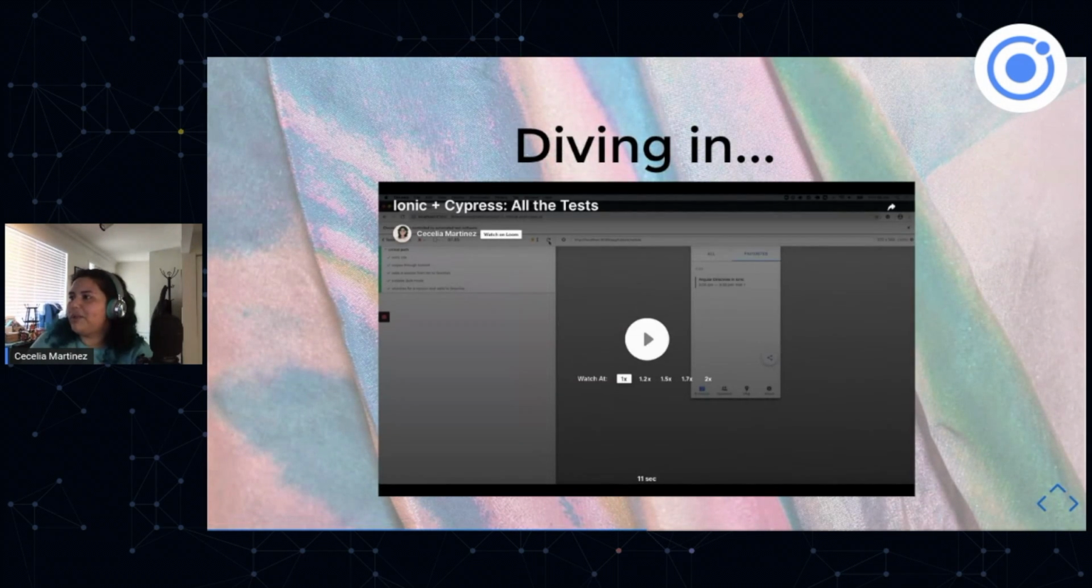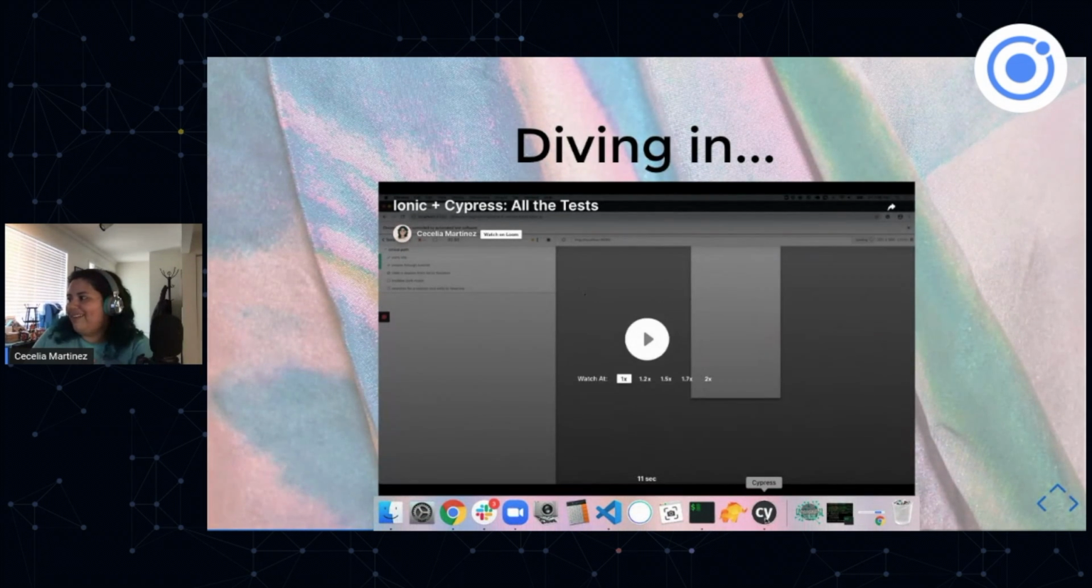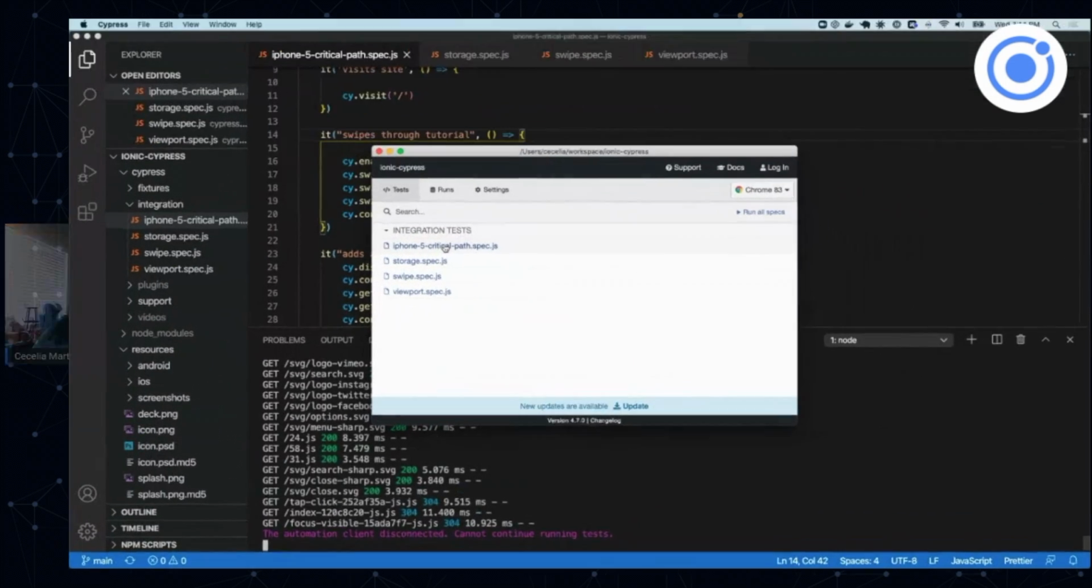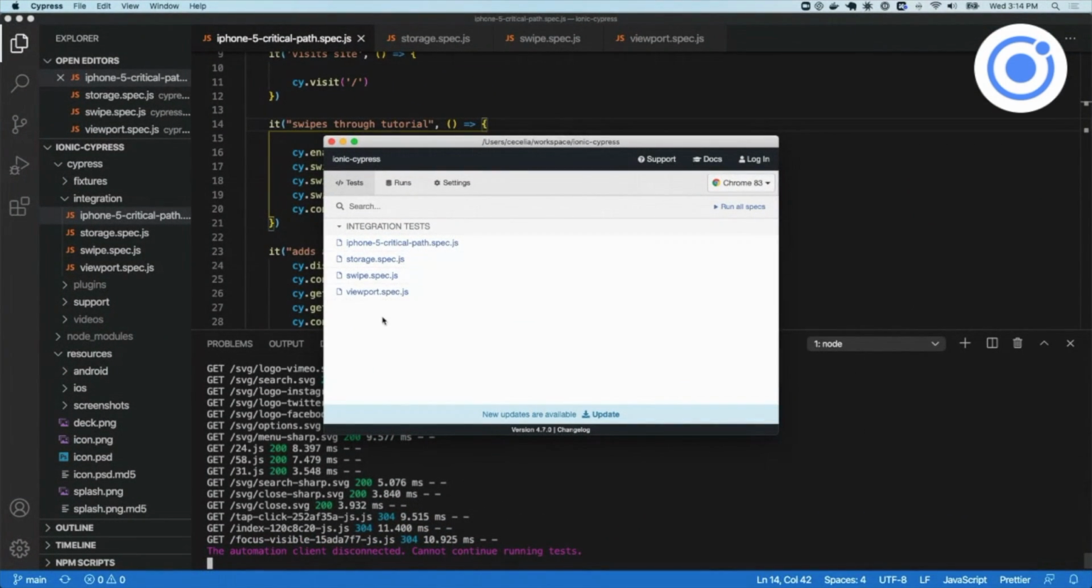Okay, so what does this actually look like when we're running these tests? So I have a video, but hopefully we don't need it. This is what the test runner looks like, and you can see these are the different spec files that we have. We're just going to take a look at what the critical path looks like.